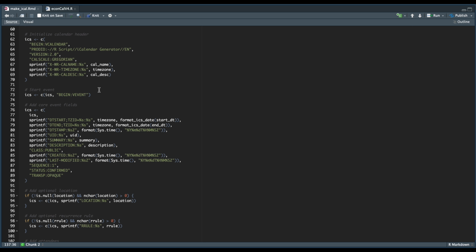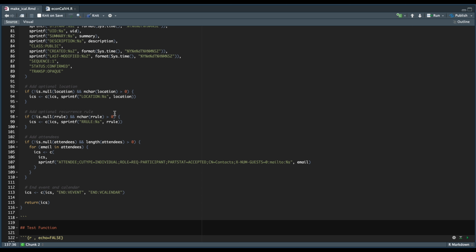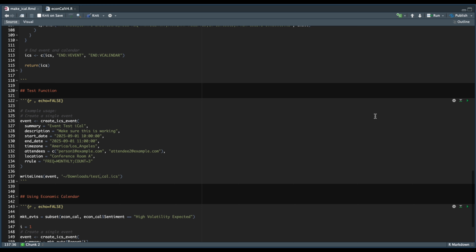We need to set our start event and then add the core events. So here's where we're going to add most of our parameters, and optionally we can add the location, the recurrence rule, and any attendees. And then we end it appropriately by using END:VEVENT and END:VCALENDAR. Once we have our final ICS, we can go ahead and return it. But let's go ahead and test this function.